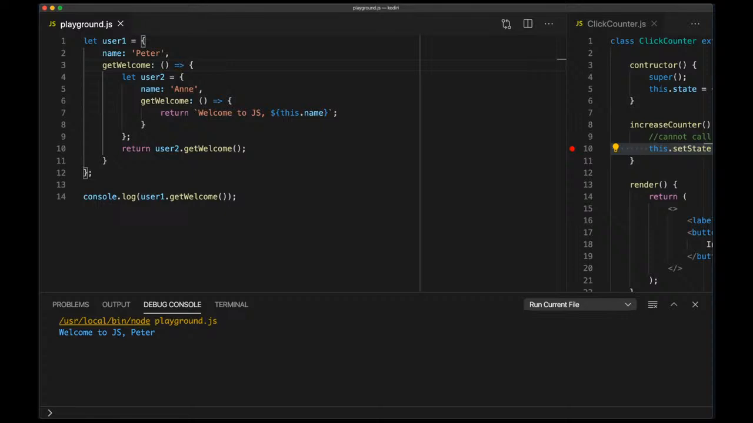Can anyone tell me what that's going to print? That's interesting. That's very interesting. And you are right, actually, Elena. Welcome to JavaScript undefined. Look, you're right. Why? Because here we'll say, all right, lexical this.